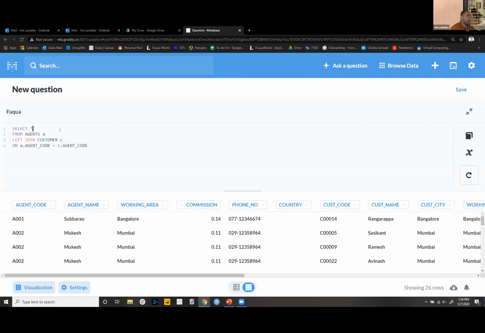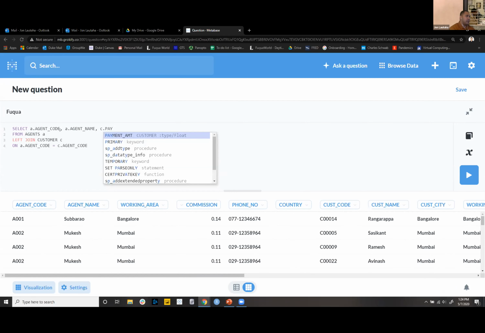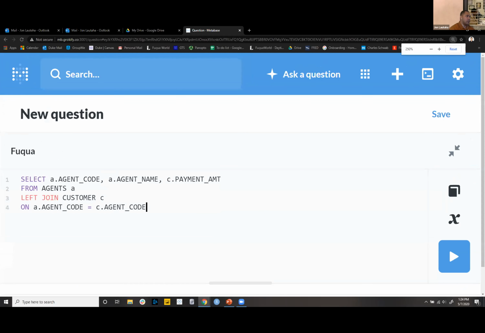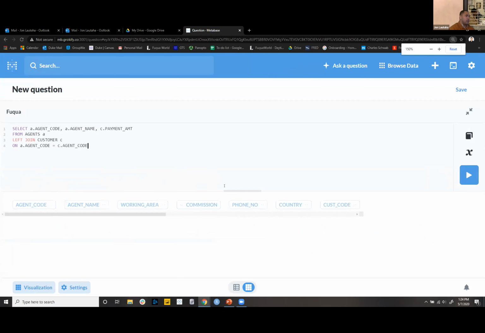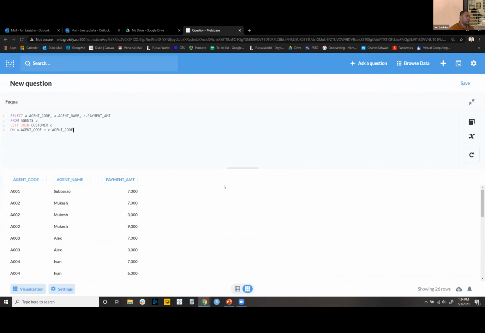To do that, I'll come up here to select. This is again where we select the columns. I'm going to do A dot agent code, that's one column. A dot agent name, that's another column. And then C dot payment amount, because remember, this payment amount is coming from the customer table. I'll zoom in on that real quick: A dot agent code, A dot agent name, C dot payment. And then we'll go ahead and run this.